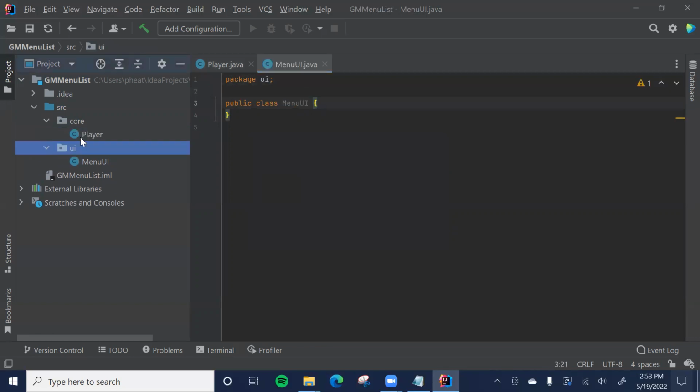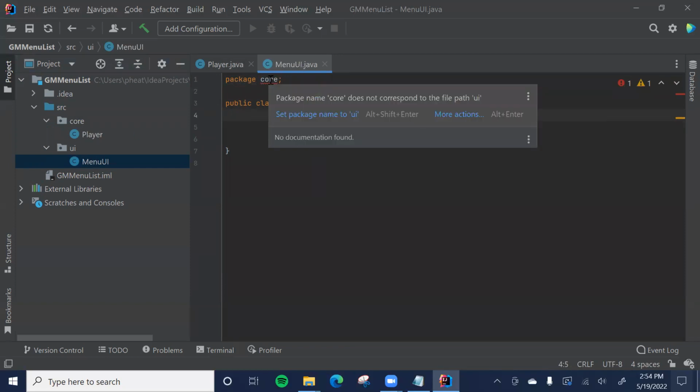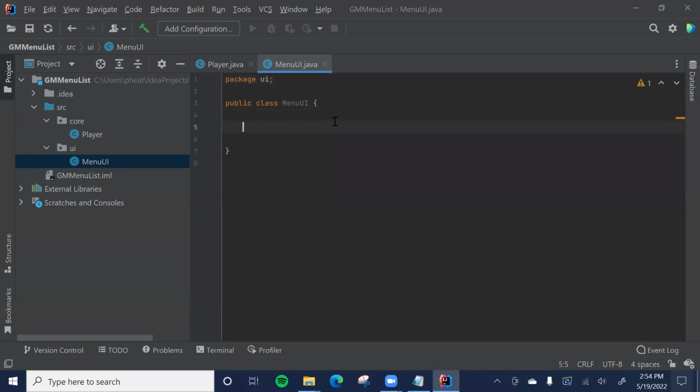And then insert that there. So as you can see, the menu UI got placed into the UI package. And right at the top, you can see the package name that this class belongs to. If I change this to core, since this doesn't actually belong in the core package, it's going to tell me that it's not the right package name. So I need to set its package to the correct name. Okay, so there you go. That's packages. So I've set up my packages.